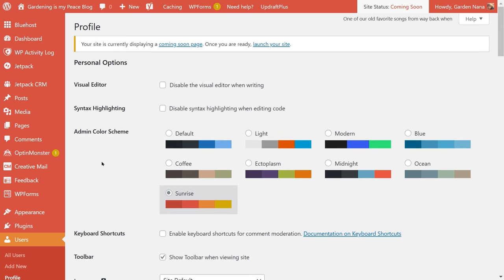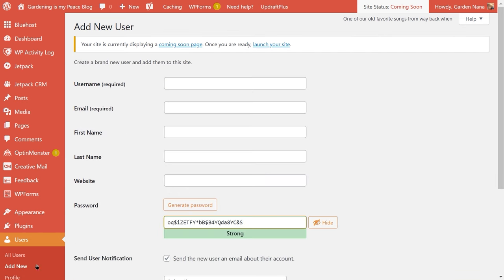On the left side, I'm going to have you go to Add New under Users now. And so you'll notice that this is the Add New User screen. Now, I'm not going to fill it out right this second. I just wanted to point out something in here first.